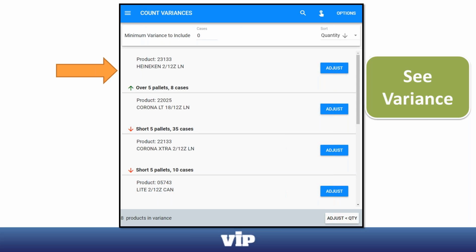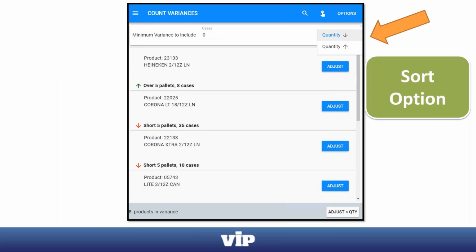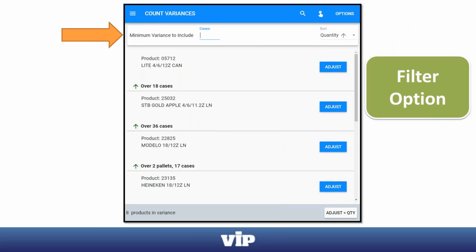Each variance task will be listed on the screen. You will see the product ID number, the name, and the variance amount. We simplified the variance amount by including the words over or short rather than using a negative symbol like we did on the RF units. One of the options the user has is to be able to sort the variance tasks by quantity, ascending or descending. So this is going to allow you to focus on the biggest or smallest variances first.